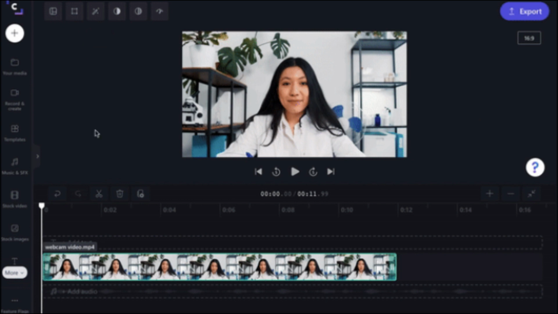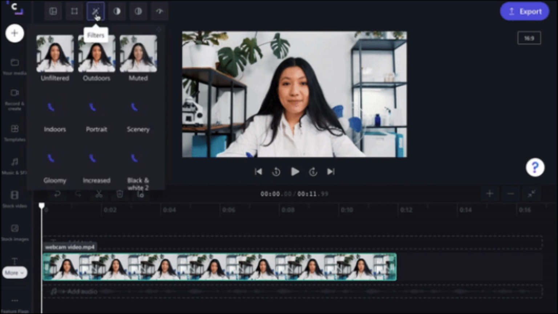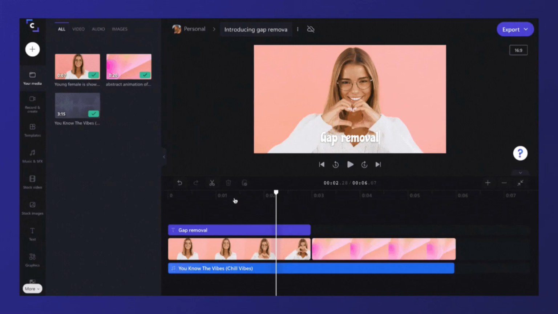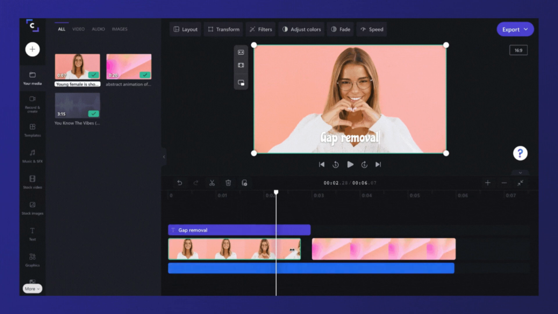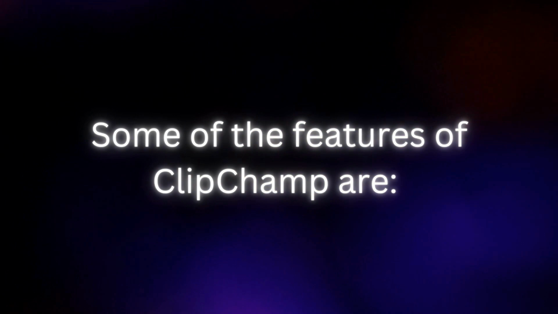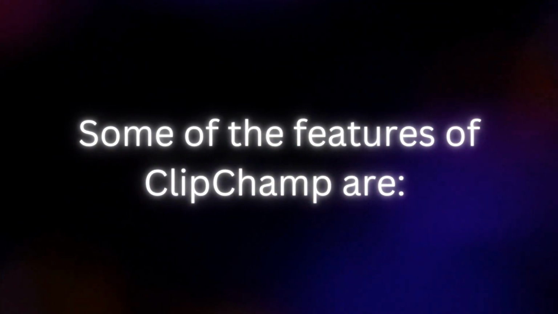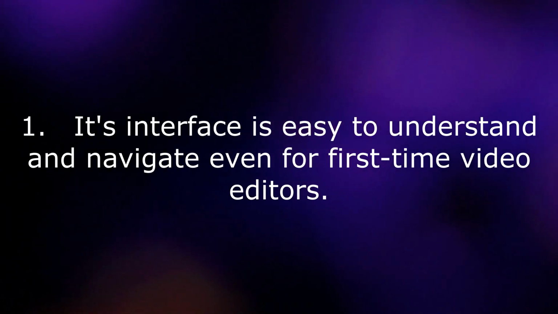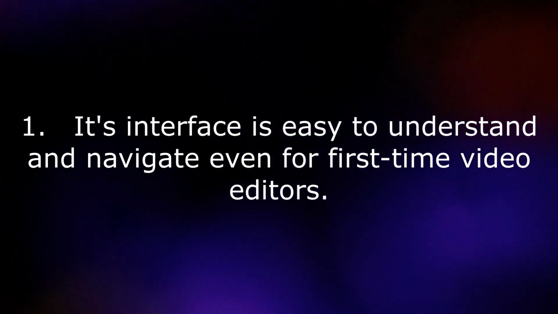Clipchamp is ideal for those who are just beginning to learn how to edit videos in their browsers using online media. The pop-ups that explain how to trim videos and what to search for are useful when navigating unfamiliar territory. Some of the features of Clipchamp are: 1. Its interface is easy to understand and navigate even for first-time video editors.